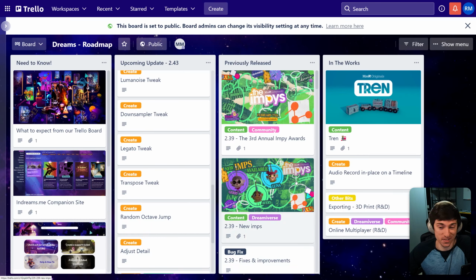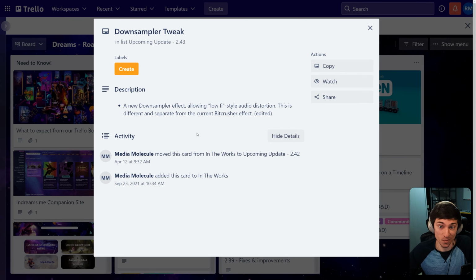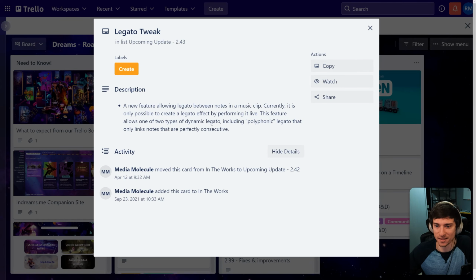Now we're getting to the audio stuff, and I'm just going to read it. Downsampler Tweak, a new downsampler effect allowing lo-fi style audio distortion. This is different and separate from the current bit crusher effect. Great. Legato Tweak, a new feature allowing legato between notes in a music clip. Currently, it is only possible to create a legato effect by performing it live.